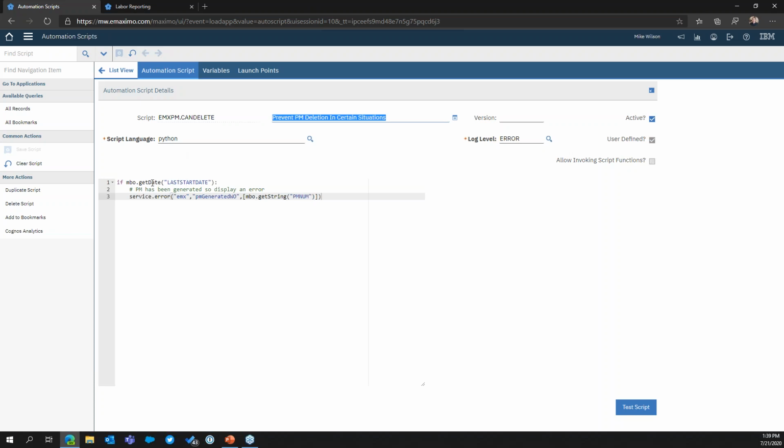I could go and actually look to see if there are any work orders that have ever been generated against that PM by going to the actual work order table. For this particular example, I just did the dumb approach and the simple approach, which is if the last start date on the PM has been set, we know we can't delete it, because that means it's at least generated one work order, maybe millions, maybe 10. It doesn't really matter. But this is the first time in one of our scripts that we want to display a message to the user.